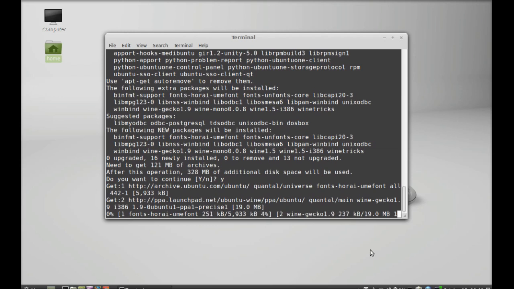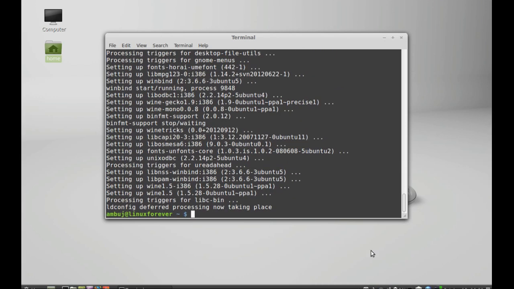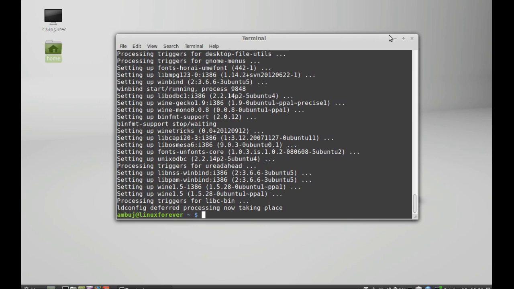So it has started downloading. I'm going to pause this for a while. So the Wine has finished installing. I'm going to close this terminal.